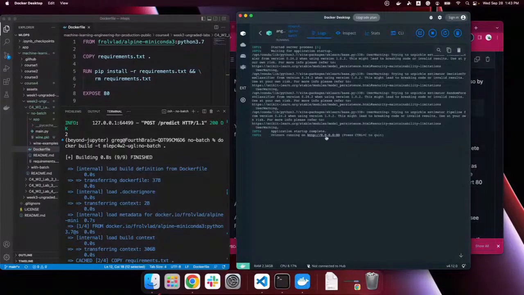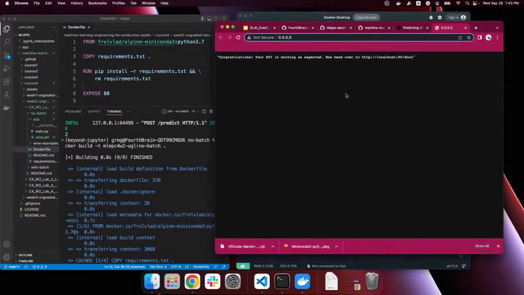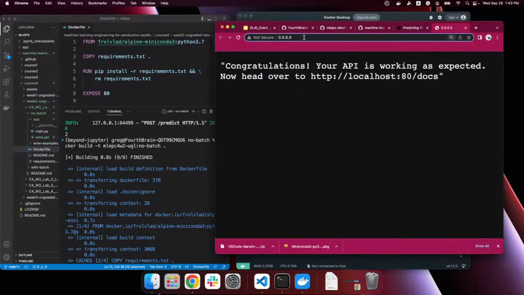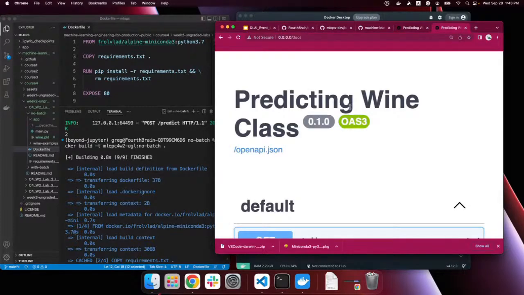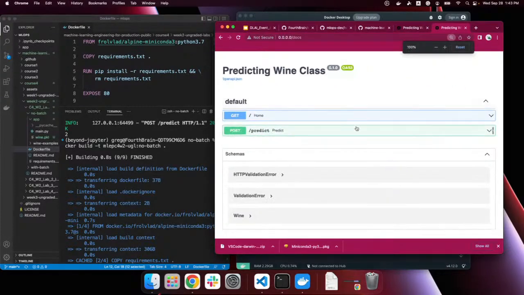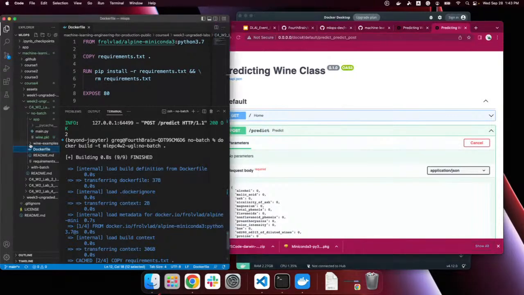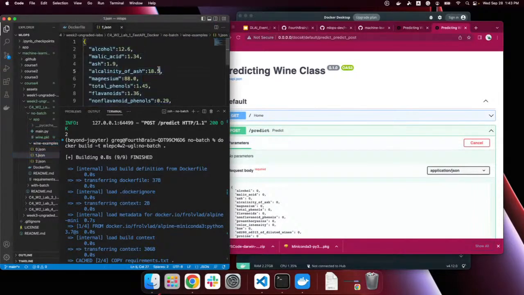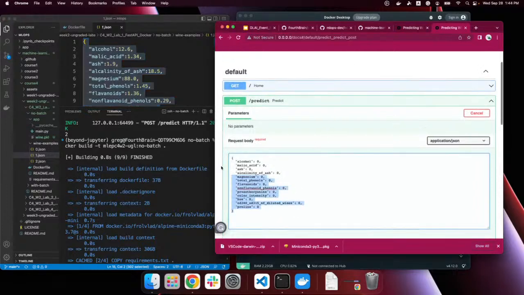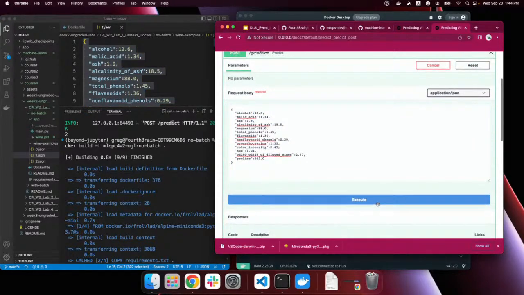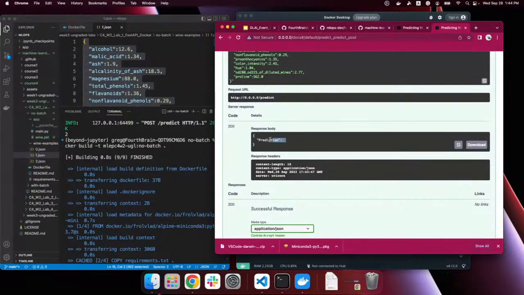And we now are running our app within a Docker container. We get this great message: Congratulations, your API is working as expected. And just as before, we can go to /docs, and we can predict wine classes. We're going to try it out with our final wine class here, wine class number 1. Make sure that we're good to go. And we are, in fact, good to go.